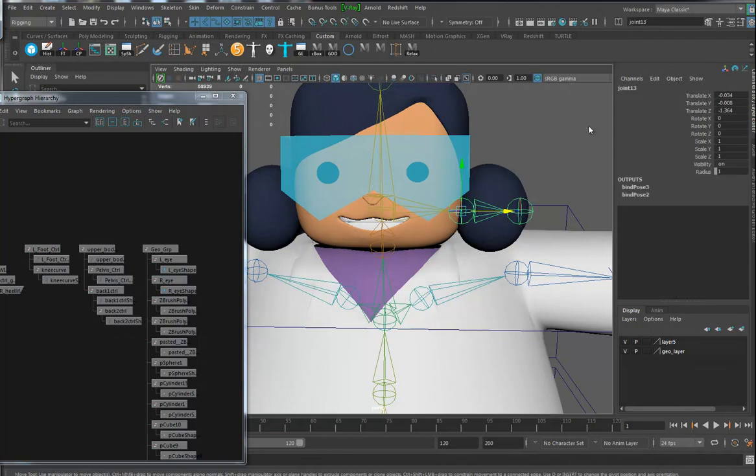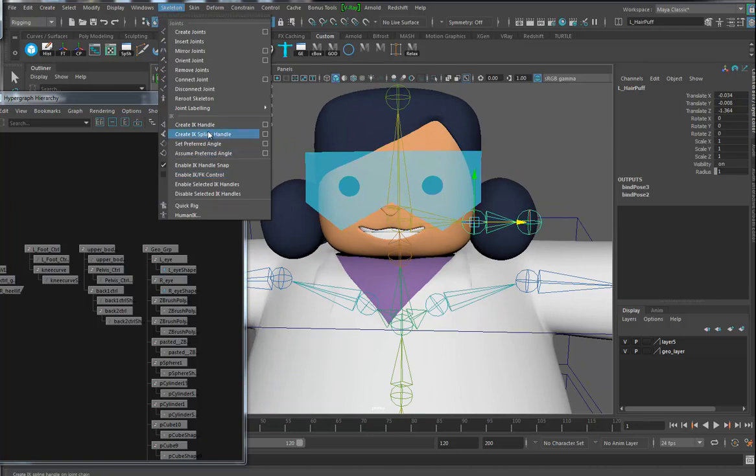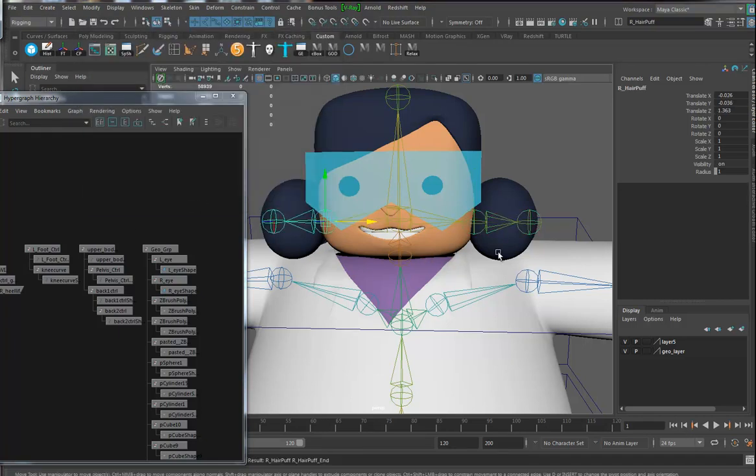Boop. And this one here, we'll call that L underscore hair puff or something like that. Okay, right? It's a hair puff joint. And then this will be the left underscore hair puff. And then I usually put end. Great. Something like that. And anything funny on here? Nope. So then I'm just going to take that and I'll do my skeleton and where are my mirror joints? And boop, there. Okay.